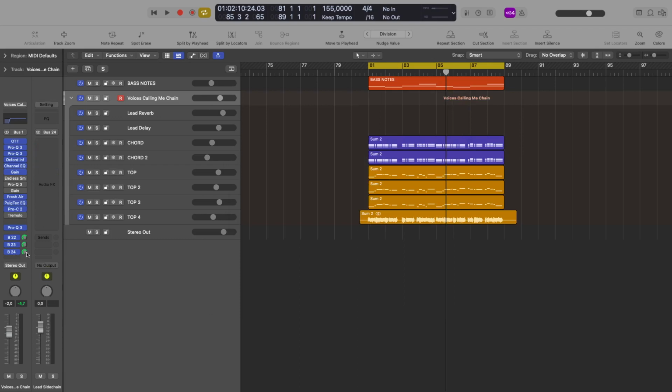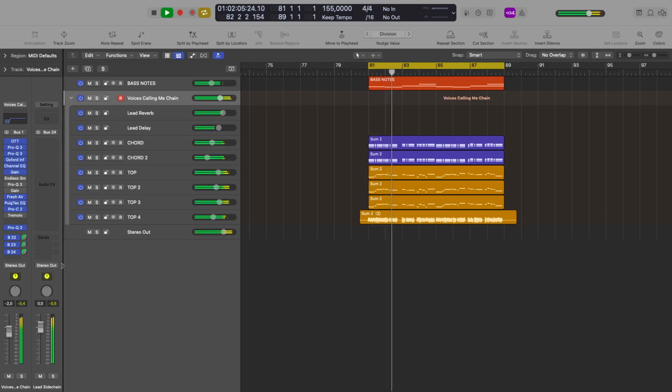And when you're in Logic, or I think even in Cubase, when you put a send, if you're using it for a sidechain trigger, make sure it's at no output, or else it'll sound like this. It'll be really loud. And that sounds like too much.